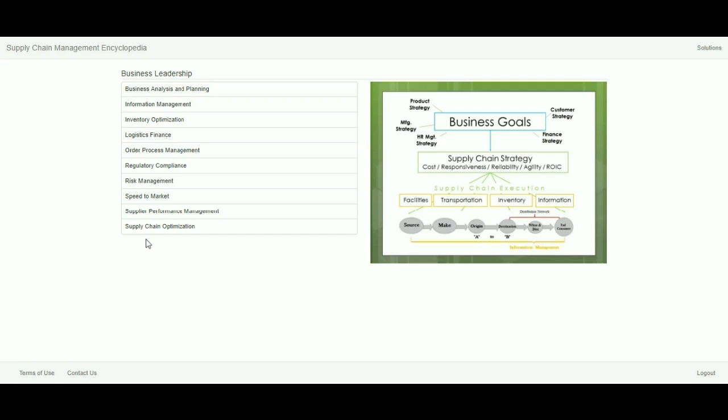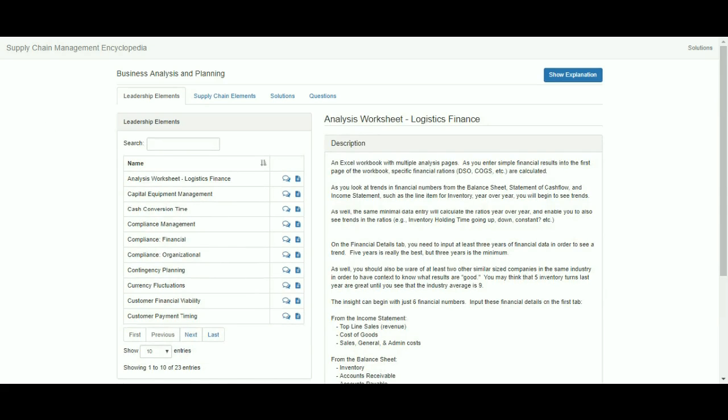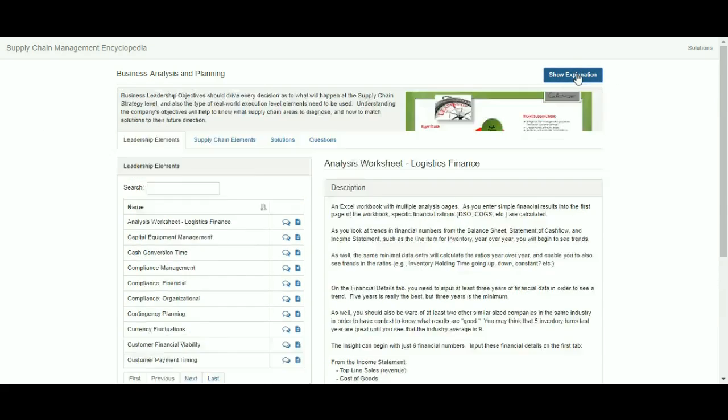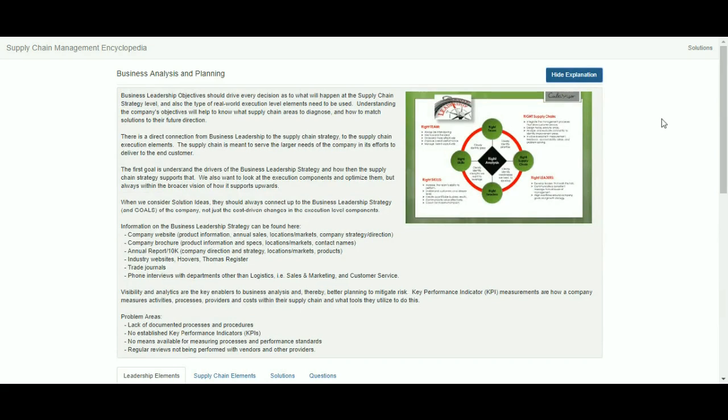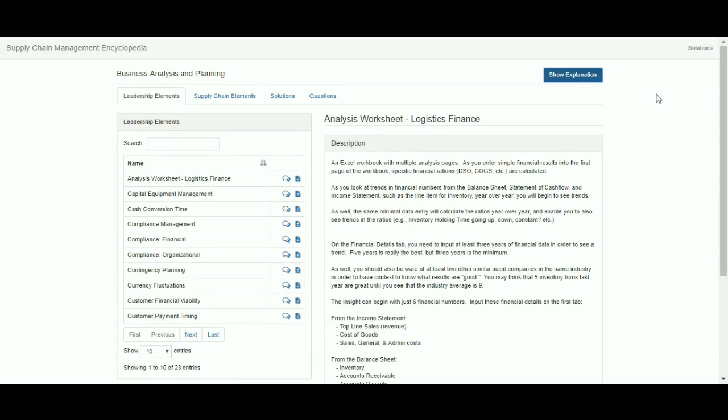And as you choose one that might be of interest to you, we'll click on business analysis and planning. What you first get is at the top of the screen an explanation of what that area even is. So if we're saying the supply chain is going to help with business analysis and planning from a logistics point of view, what exactly does that mean? And so that's what the top of the screen is for. You can of course collapse it or show it depending on how you want to work. But below is where this context starts to show up.